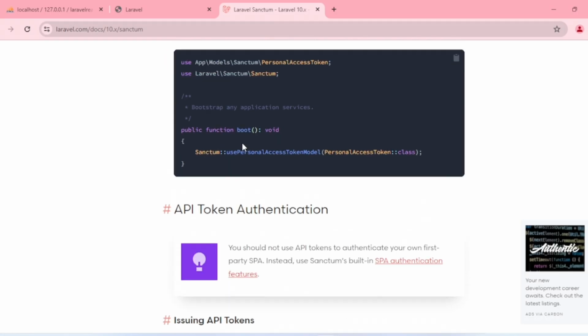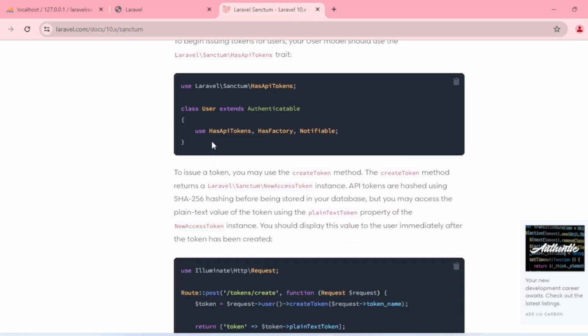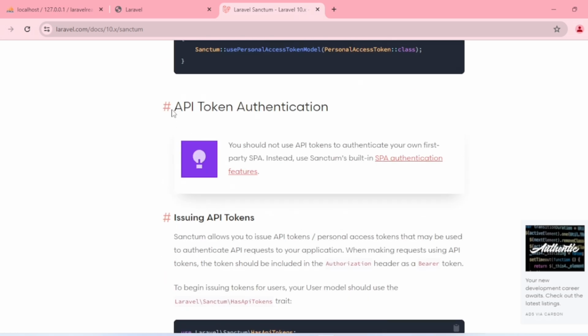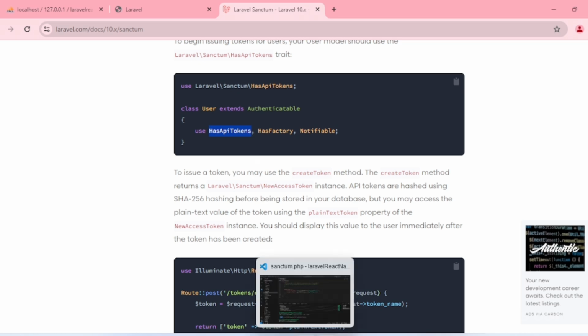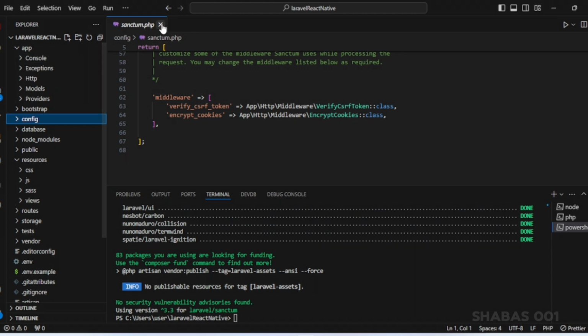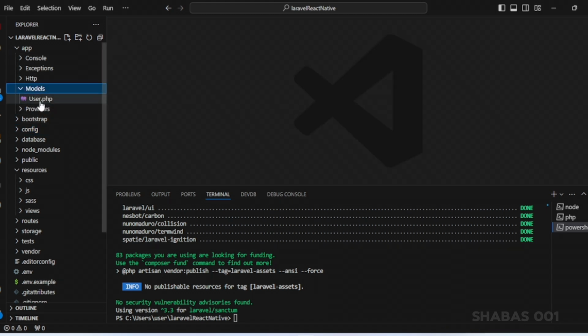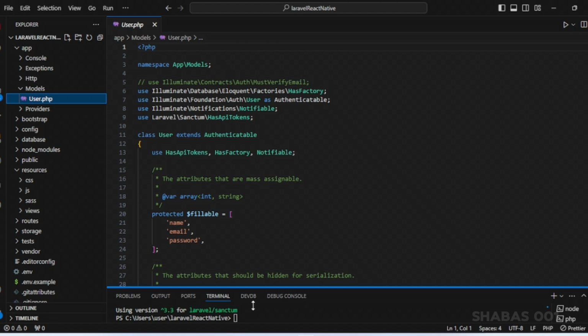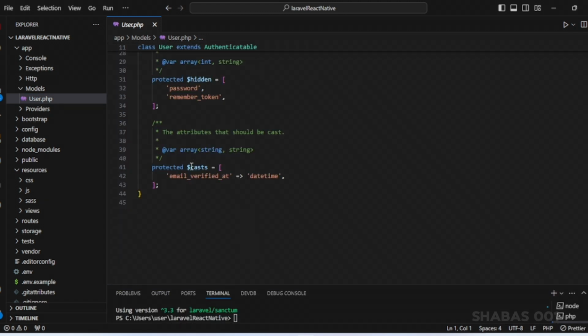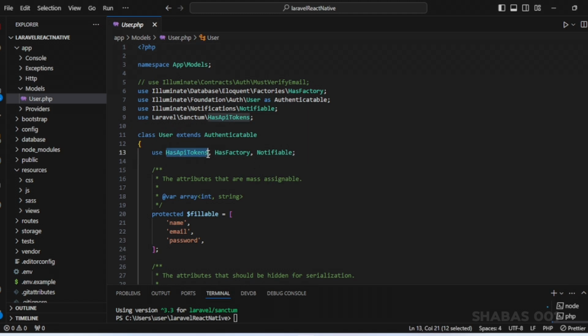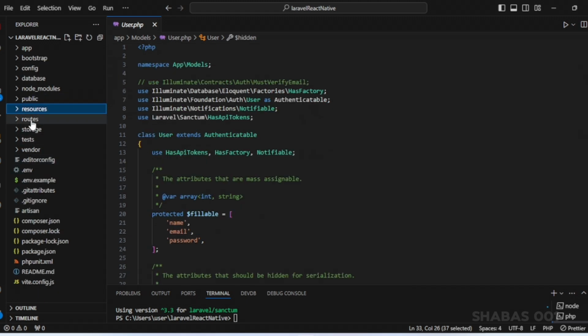So now let's go to the API authentication section. That is what we are going to use. So we need to add the HasApiTokens trait to the model that we are going to use, and the model we are going to use is the User model. So we are going to add that HasApiTokens. You can see it has already been added to this model. You can see it here.